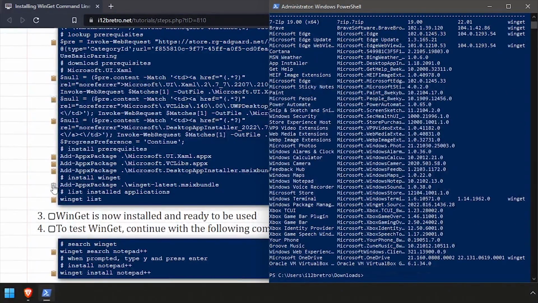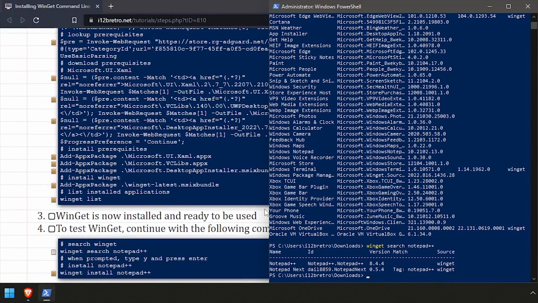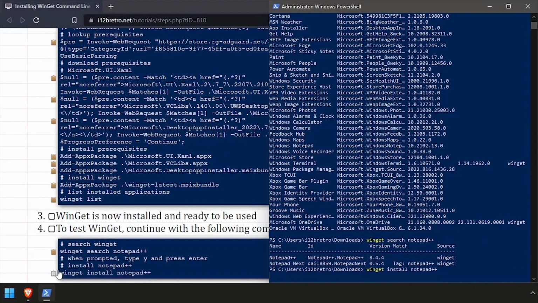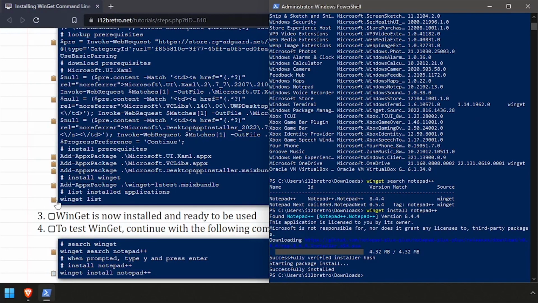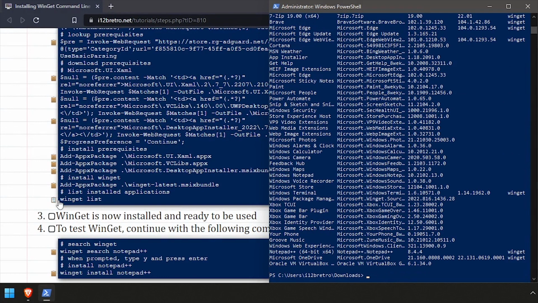Now to demonstrate installing a package with WinGet, I'll do a WinGet search for Notepad++. Once I find the exact package name in the search results, I can then run WinGet install Notepad++ to install the application. With Notepad++ installed, I can run WinGet list again and see Notepad++ is in the listing. Then from the Start menu, I can launch the application like normal.